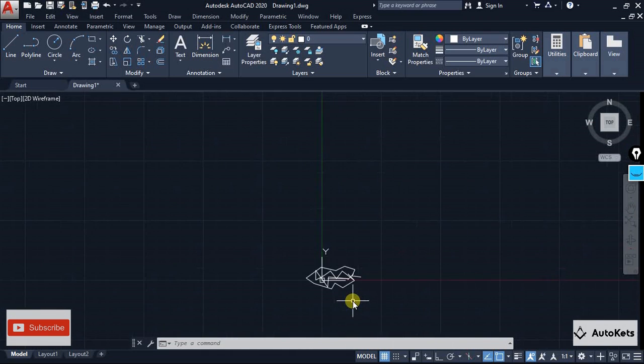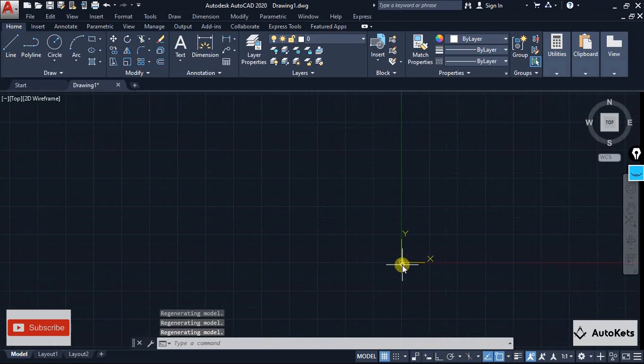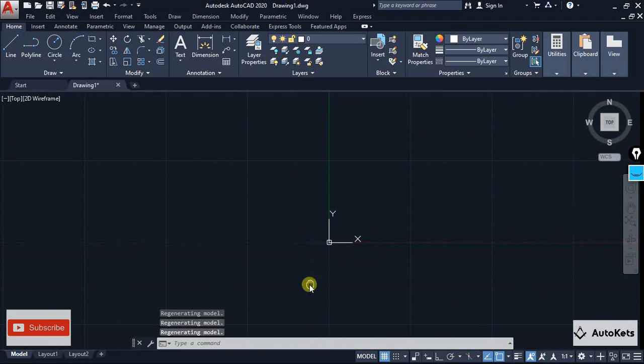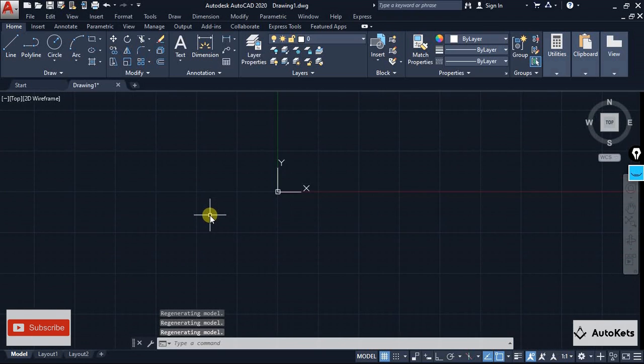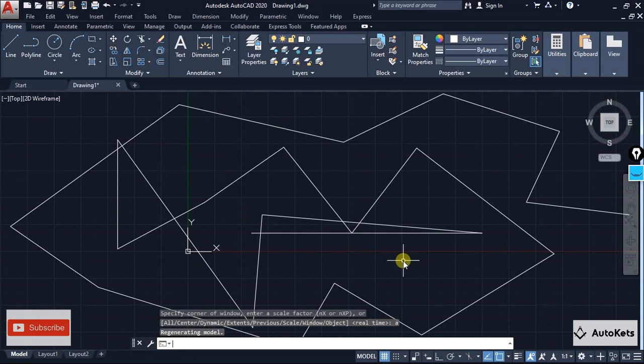Now let's say that you have zoomed out the object to such an extent that it is not visible for you. At that time it is very difficult to find out where the object is. So for that you can use the fit to the screen option. You just have to write Z on the command box and press enter. It is a zoom option that is available. Just write A, which is for all over here, and press enter. You can see that now everything will fit inside your screen.